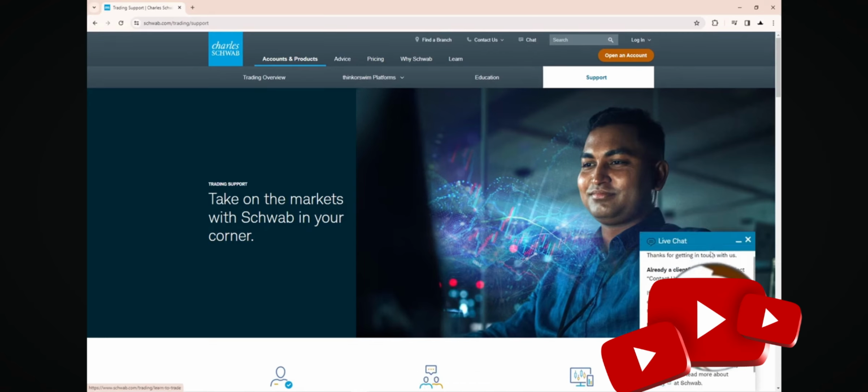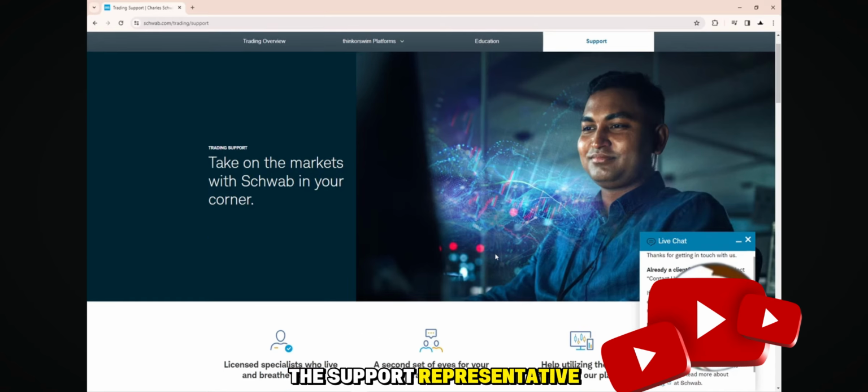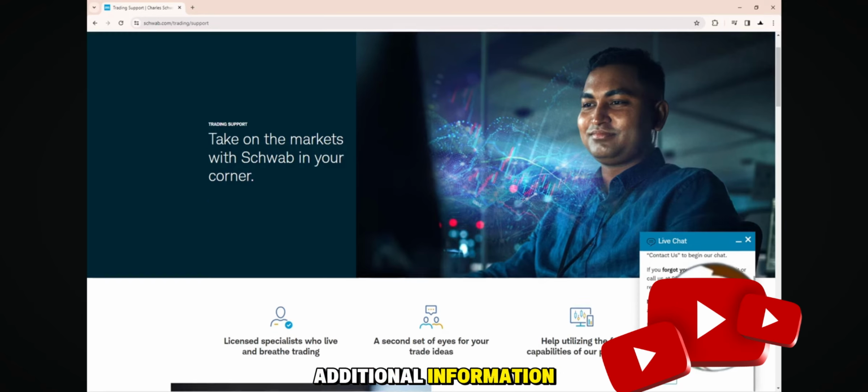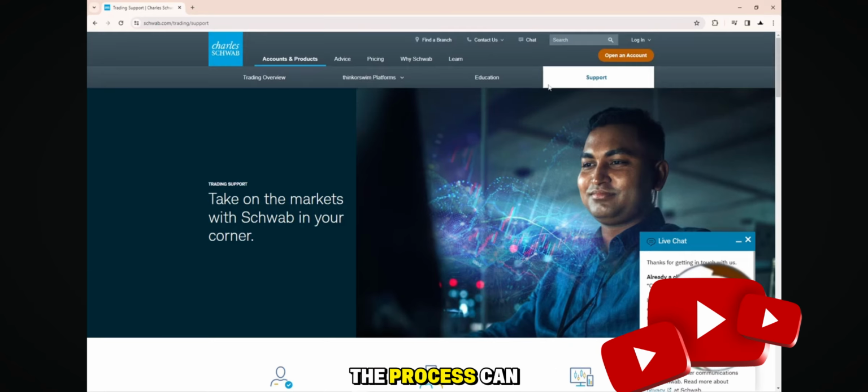In the chat, clearly state that you want to delete your account and provide the email address associated with the account. The support representative will guide you through any verification steps and confirm when the account has been scheduled for deletion. If they request additional information, supply it so the process can move forward quickly.